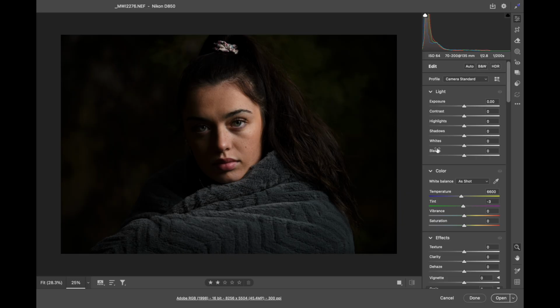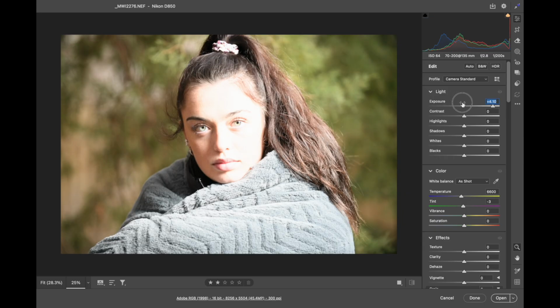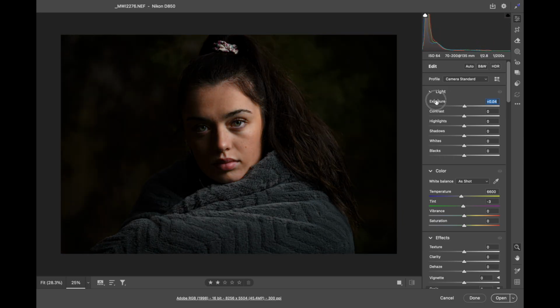These are our basic settings, and we can slide any one of these. That's our exposure, our contrast. Any one of these can be used to adjust the image as well. And our white balance looks pretty good. As shot, we're at 6600. Let's just check it and see.